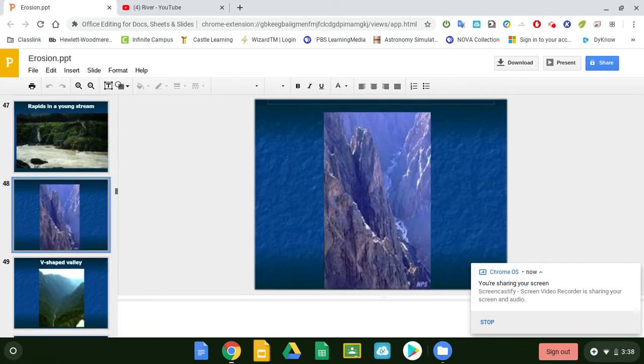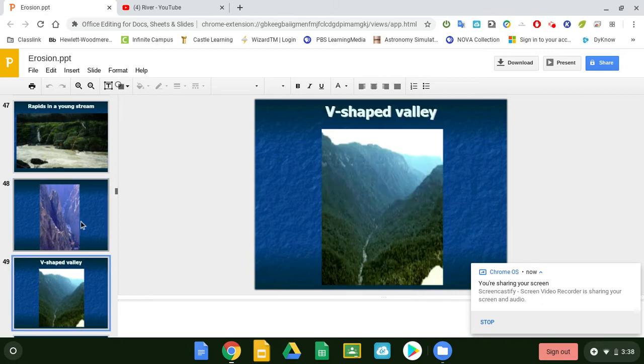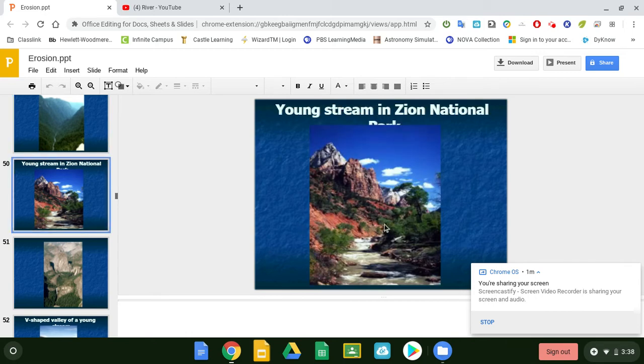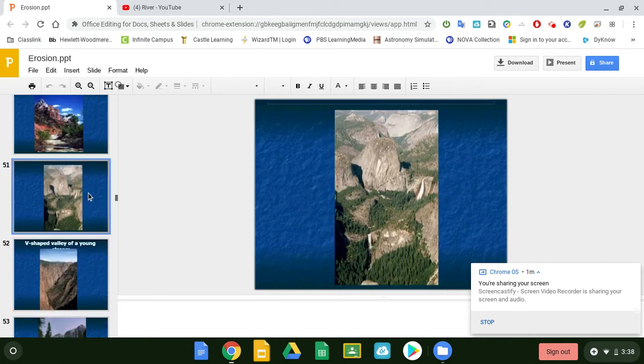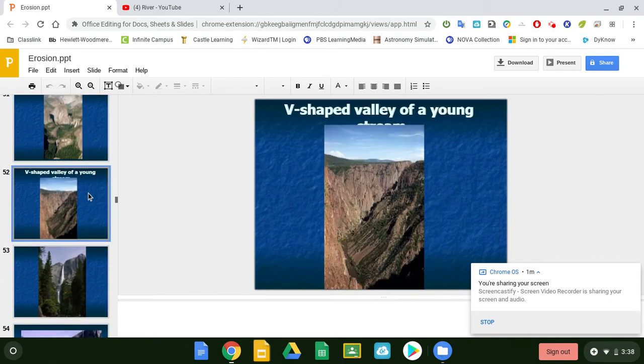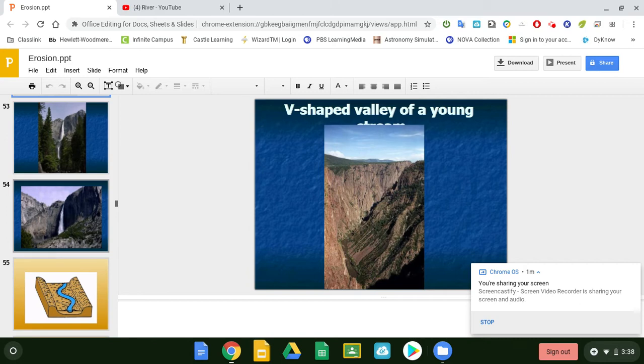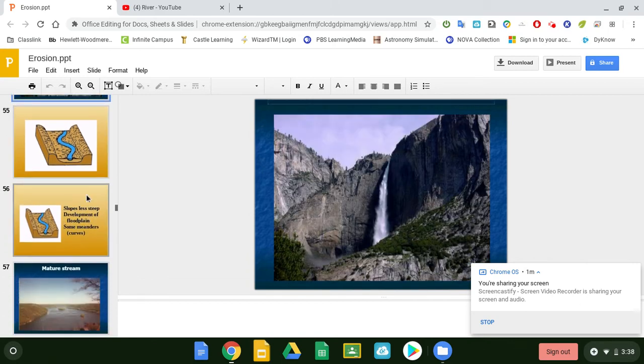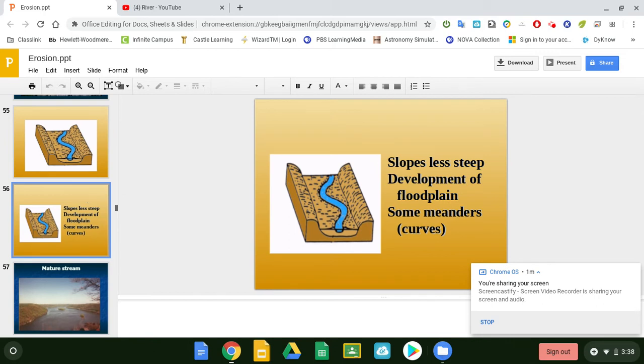Remember, we talked about U-shaped valleys for glaciers. Glaciers form a U-shaped valley. Okay. Streams or rivers will form a V-shaped valley. Young stream, fast moving. Just some examples. You can go through these in the PowerPoint. Waterfalls. Young stream.